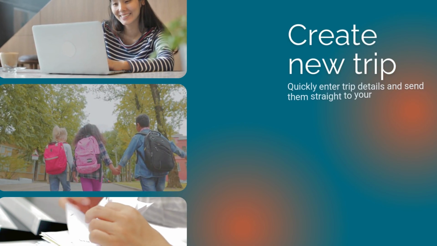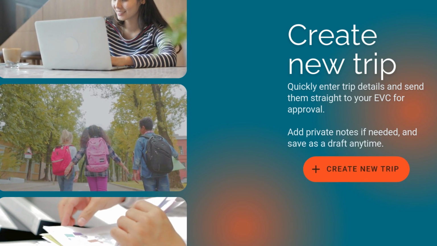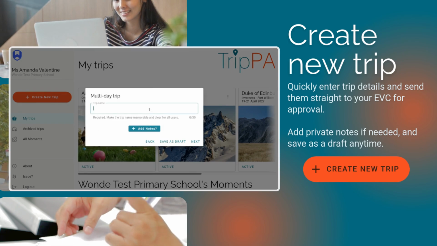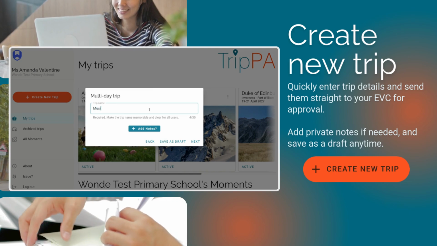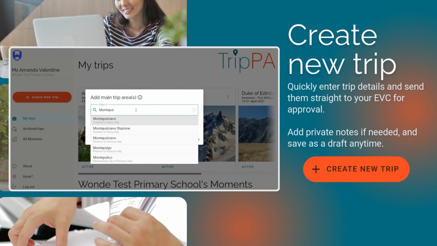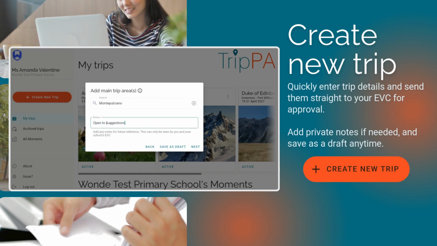Creating a new trip is quick and straightforward. To get started, simply click the Create New Trip button. Start by choosing the trip duration, then give your trip a clear name before clicking Next. Enter the main trip location, and if you have any notes for your EVC, click Add Notes before moving on.